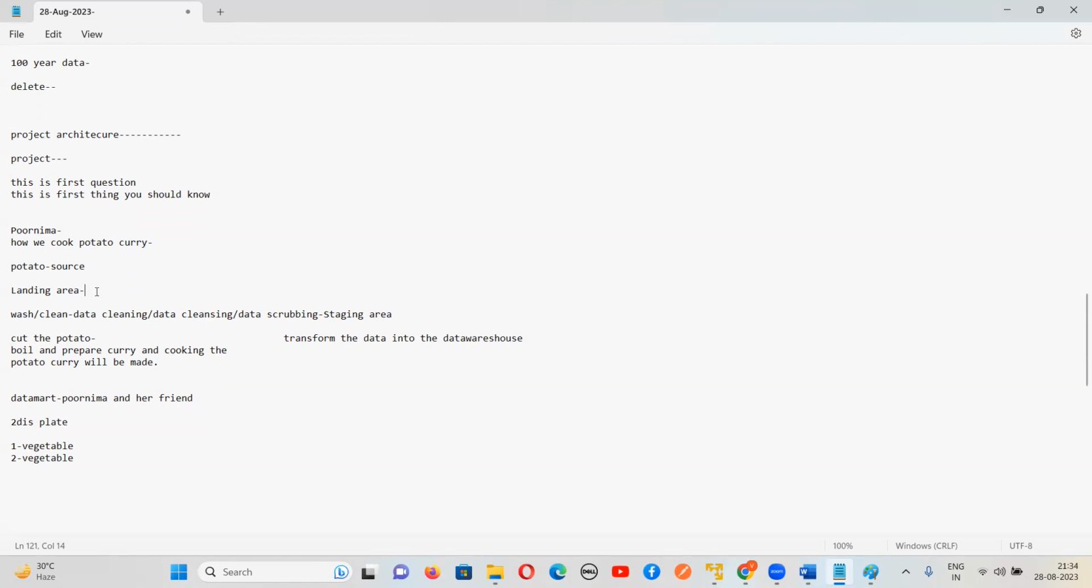What happens in the landing area? As soon as you take the potato, you just rub it with your hand. Minimal testing is done in the landing area. You just remove the dust with a cloth, and then you just give it water. That's all to clean it. That is nothing but your landing area. Minimal testing is done in the landing area.